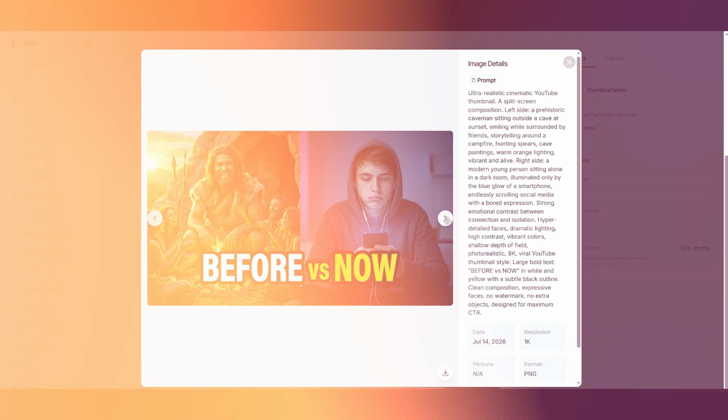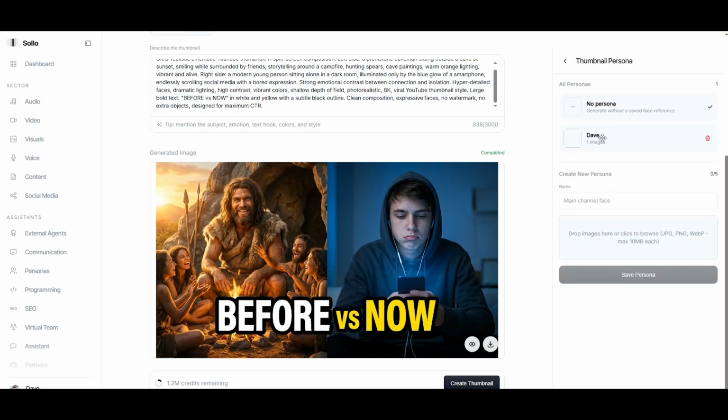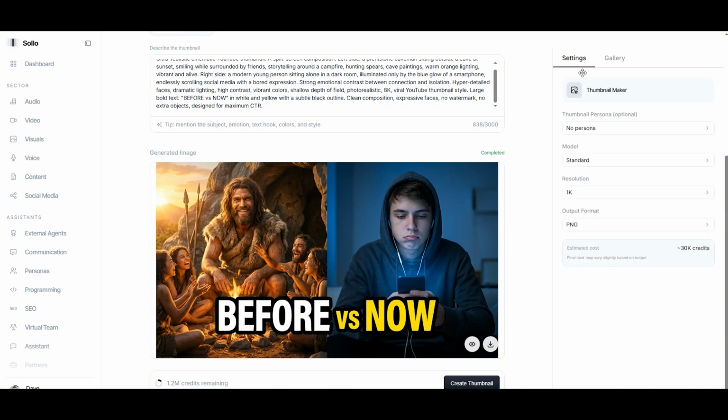Watch out for one setting though. If the persona feature is on, it'll try to include a face onto your thumbnail, so switch that off for a faceless channel. Once you're happy, export your video and thumbnail and upload it.